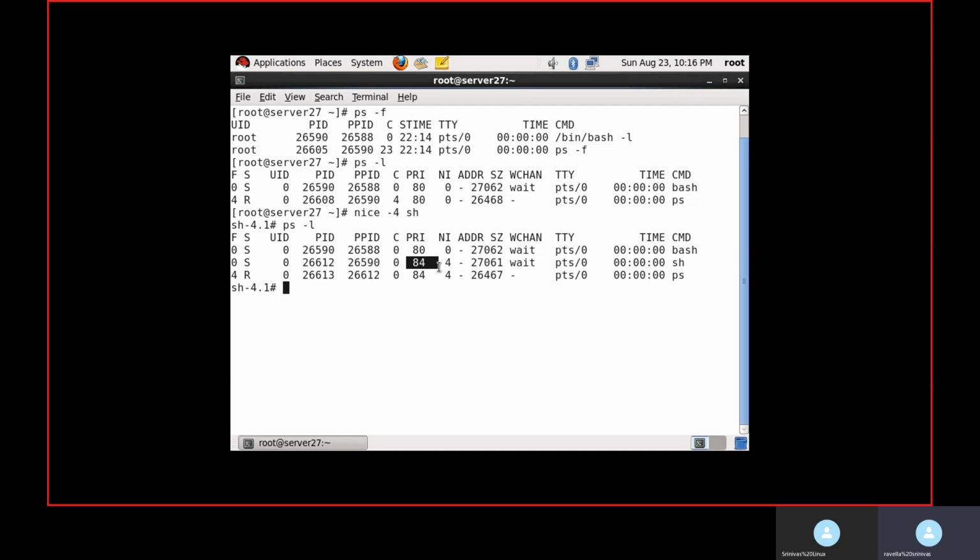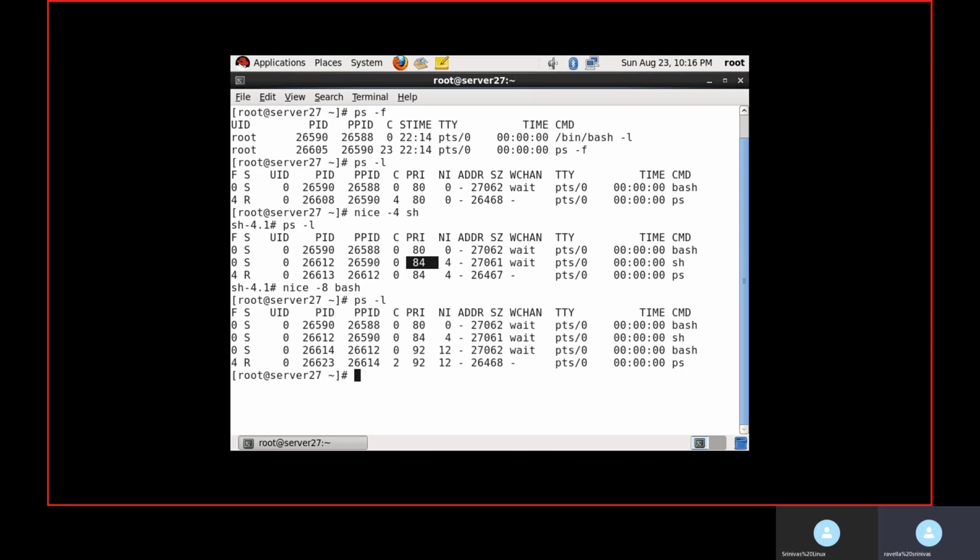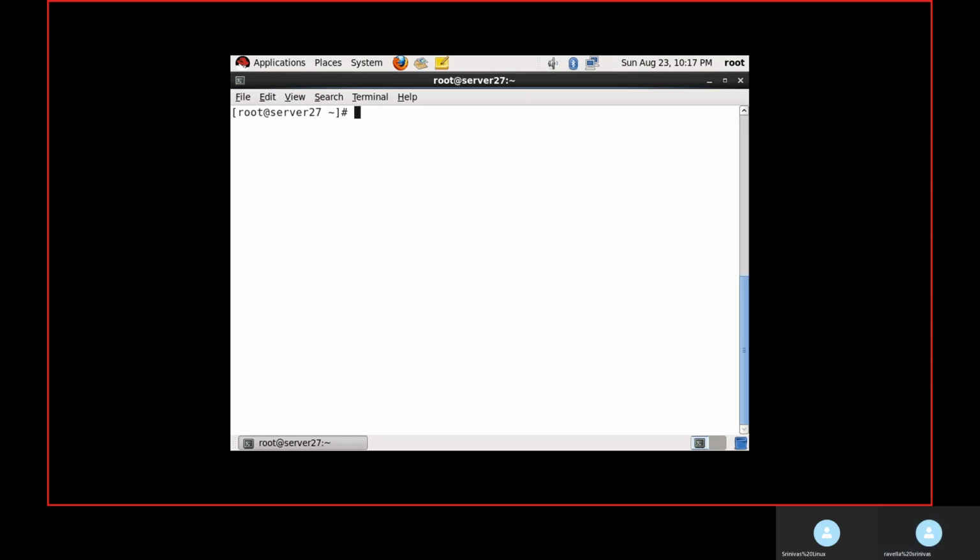Again, if you want to give the priority to bash, nice space -10 or -8, you can give it with the name. Nice -8 bash. Now the priority goes to bash. PS -l. Now this is the priority number, 84 was already the highest priority, plus the 8 you gave, 92. The priority number goes to the bash shell. Like this, from the interview point of view, they will ask the question how to increase the priority of a process. The nice command takes values up to 19; you cannot cross that limit. Next, how to make a process a background process.